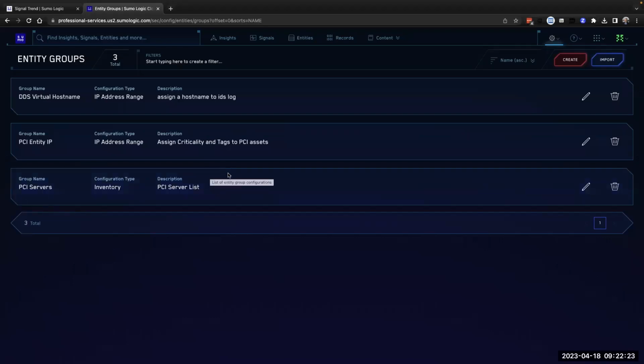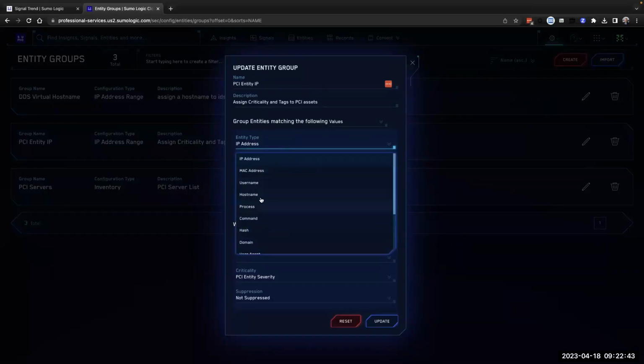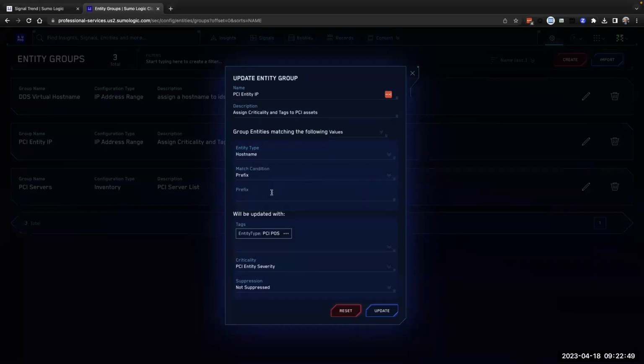The other one was we want to tag the PCI point of sales devices potentially. So I already created one here just because I wanted to get some tags into the records, but it's basically the same set of steps. The only difference here is that we're using values. And in my case, I used IP addresses, but you could, of course, if you had a consistent host name convention, use a host name, then you can actually use a prefix. So maybe your POS devices all start with the value POS underscore. And then again, we're assigning the entity PCI POS tag here and the same criticality group.